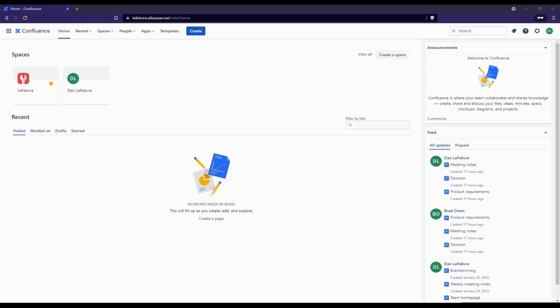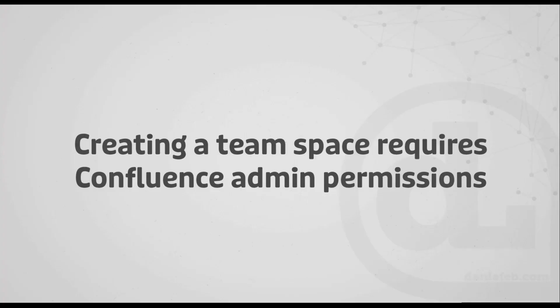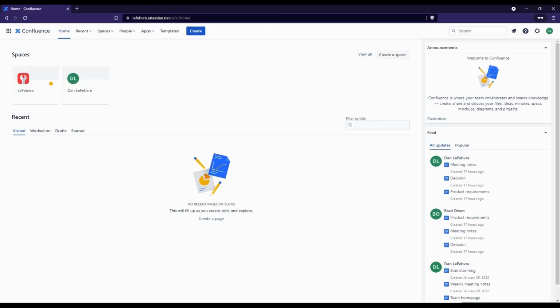So right away, one big difference in creating a team space compared to creating a personal space has to do with permissions. In order to create a team space, we have to have overall administrative permissions inside of Confluence. That's different than a personal space where we don't have to have overall administrative permissions. But if we do, the process for creating a new space is pretty simple. All we need to do is either on our homepage, we can click on the Create a Space button up here at the top, or in the Spaces dropdown, we can come to Create a Space.